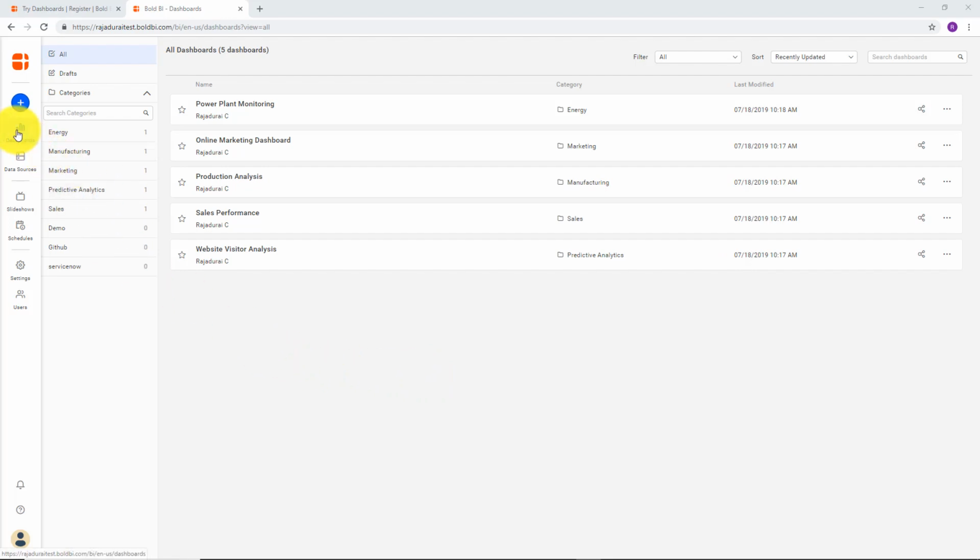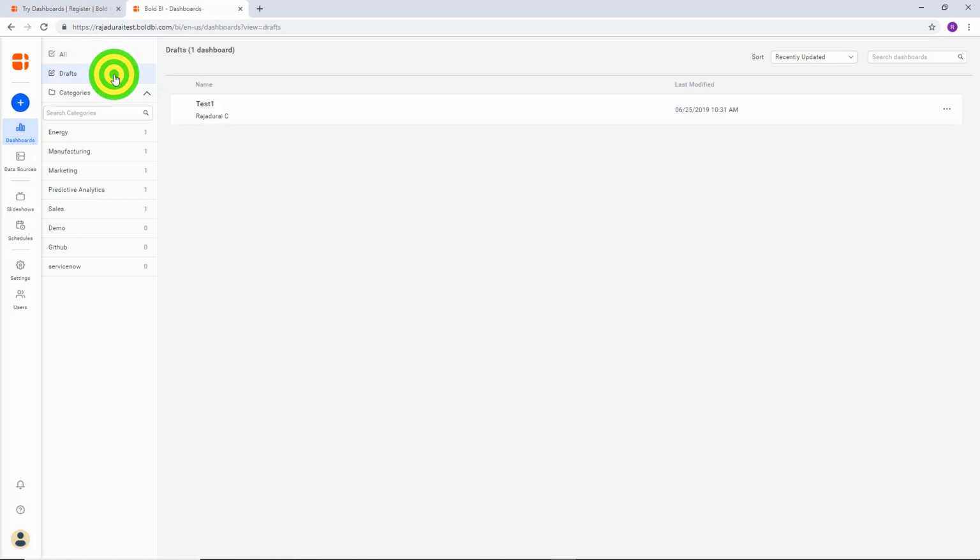To open the dashboard, select Dashboards in the navigation bar. Looking at the page and its elements, you'll notice the page itself is split into two sections: the Slicer panel and the Listing panel. The Slicer panel has three options for filtering dashboards in the Listing panel. All is used to list all the dashboards on the page, and it remains selected by default. Drafts is used to list dashboards that have not been published yet.